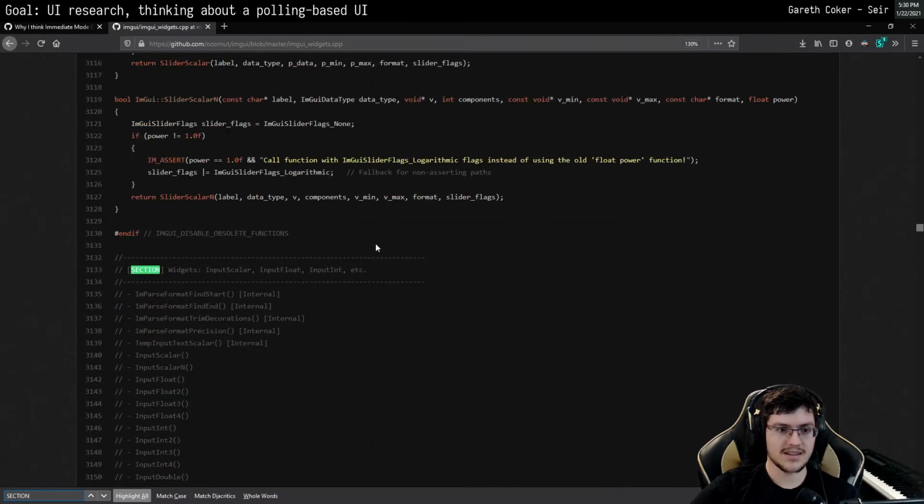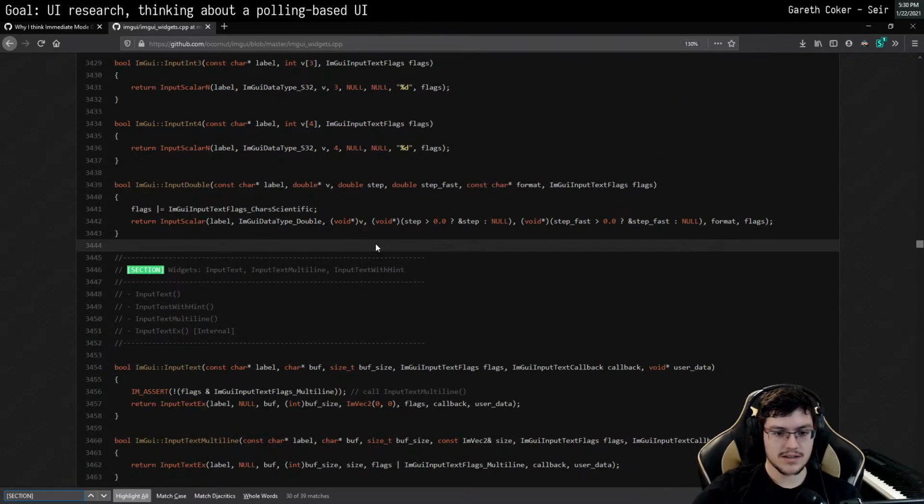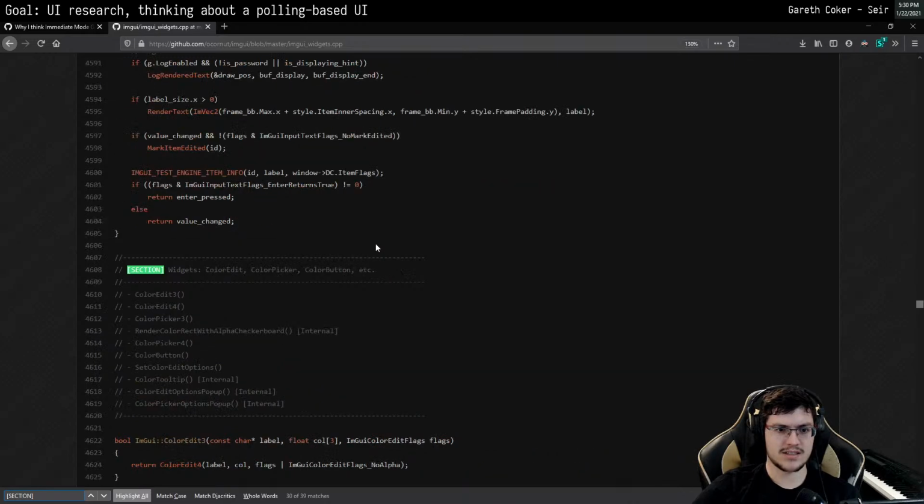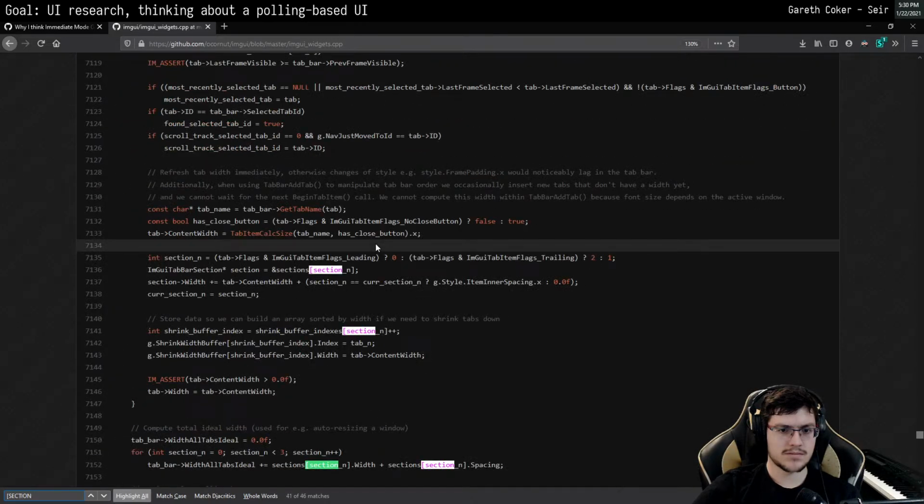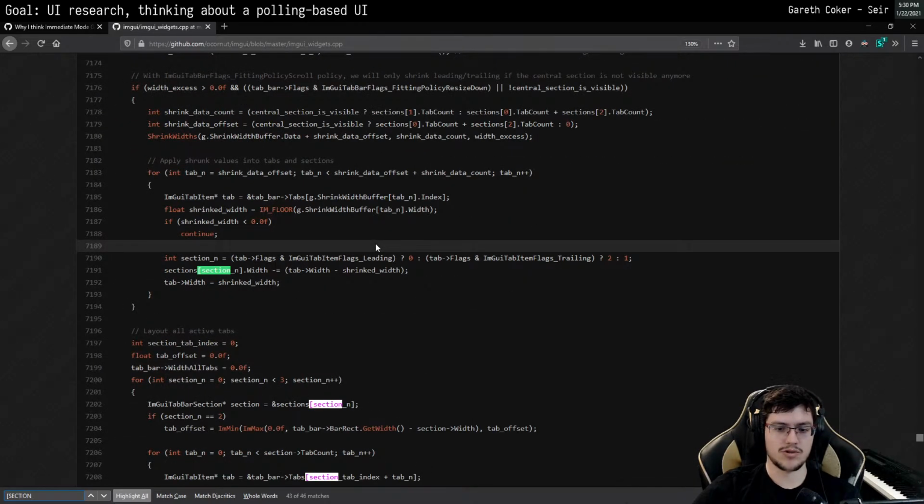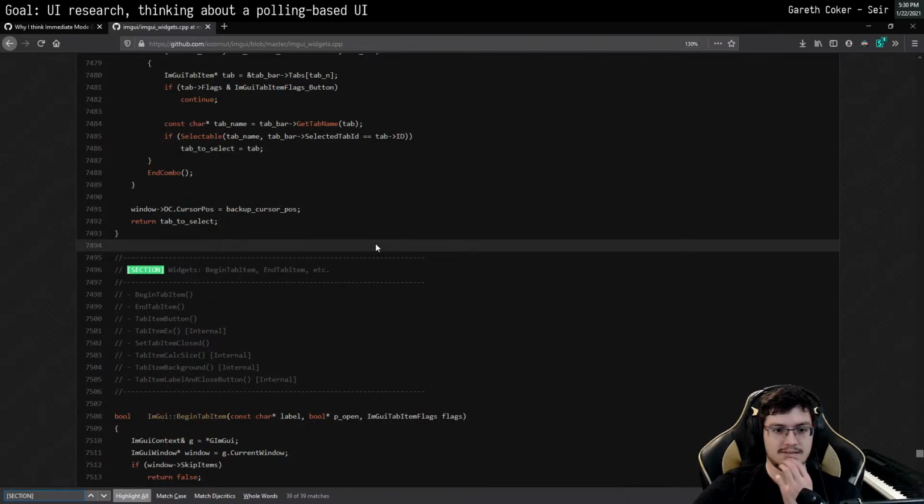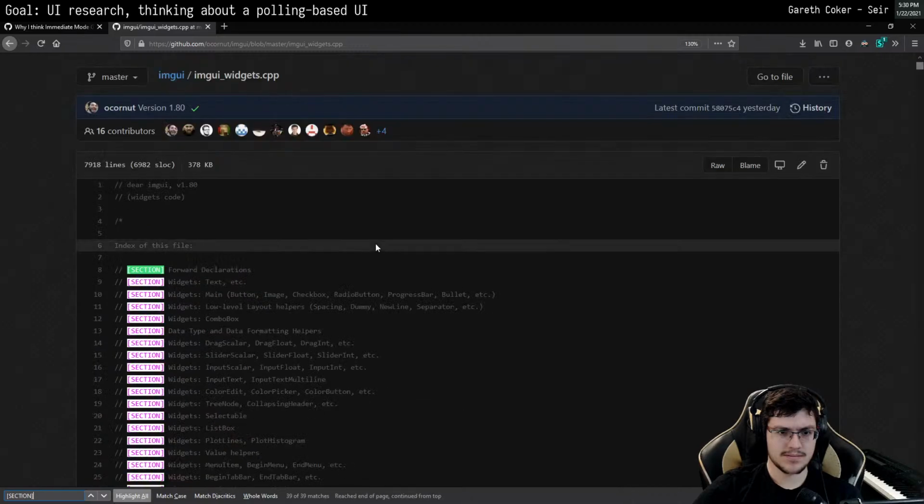Let's go back. Section with my brackets, apparently. So there's 39 sections. Also, when I remove this bracket, I have more. Oh, okay, because it gets more. Makes sense. Begin tab item. Okay.